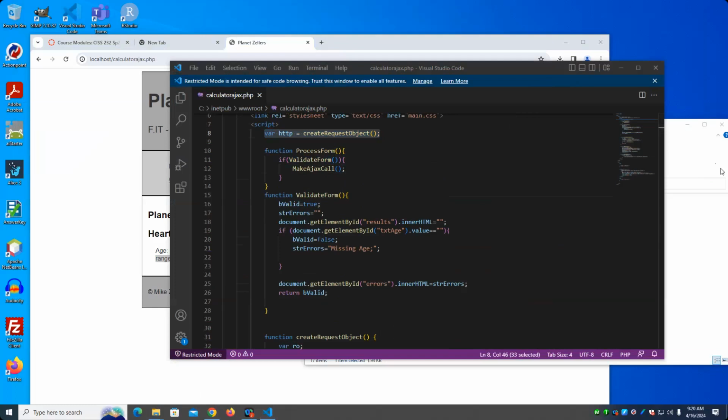That means when the browser scans this page, it hits that and it's going to create an object in a variable HTTP. Why do you do this? Why not put that in a function? Because we want to share that object across several functions. And the easiest way to do that is make it, it's not really a global variable, but a page level variable, a variable that you can access anywhere within the script tag.